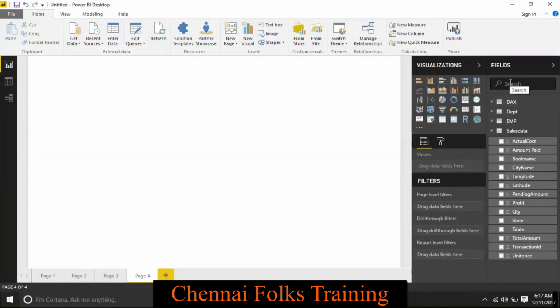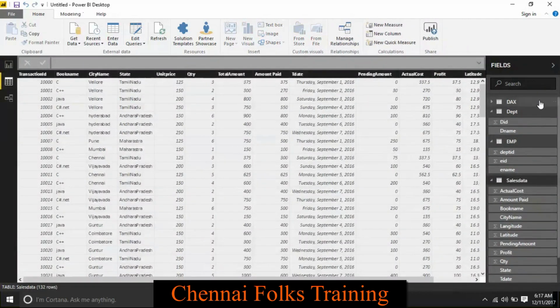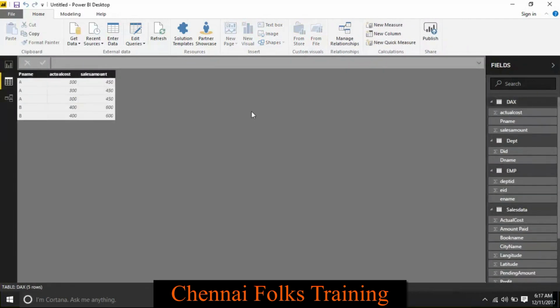As part of fields, you can see the table name and column name, but as part of data view, you can see the raw data. So that is what the data view is. If you want to see the raw data, or the data associated with the table, you can see it from data view.